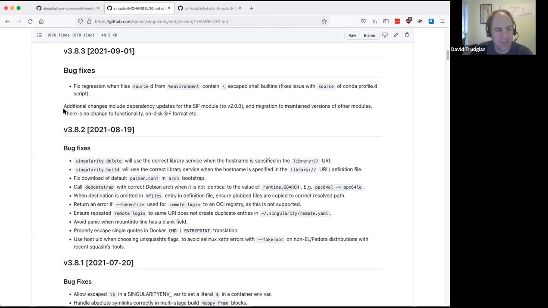3.8.3 also includes a bunch of changes to dependencies to move us off of unmaintained versions as things change in the Go ecosystem, and does that via updating our SIF module to version 2, which Adam will talk about in a bit. I just want to highlight there isn't any change to functionality from that or the on-disk SIF format and so on. This doesn't change compatibility or anything like that.